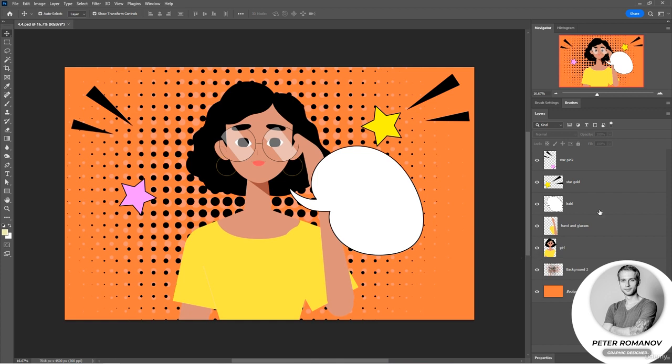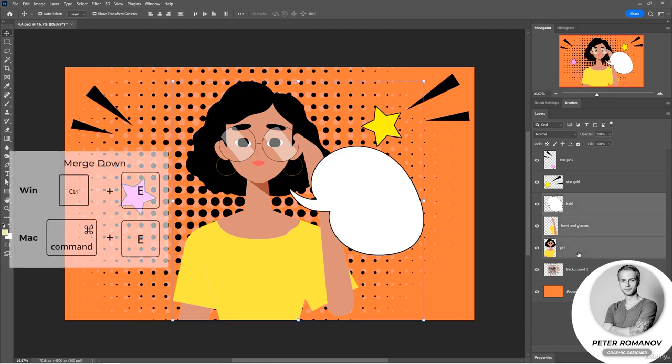For example, I have 3 layers that are related to a girl. This is a bubble, which assumes some kind of text. Then I have a layer with glasses and a hand on it, and a layer with a girl on it. Let's merge all these layers into one. So I hold down Shift, highlighting all these 3 layers, and press Ctrl+E. And I have merged the layers.